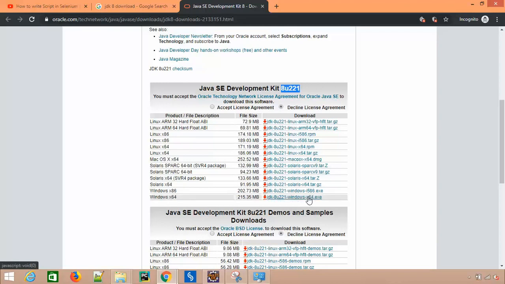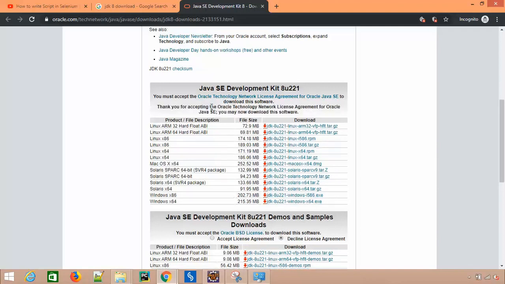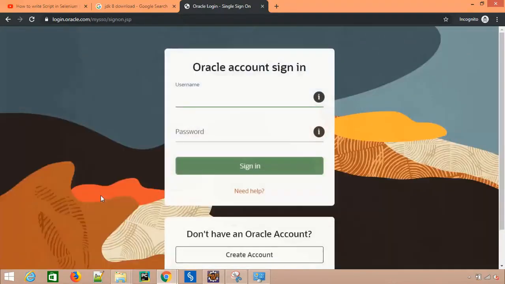In case you are working with a 32-bit system, you can continue with this. In order to download, you just need to accept the agreement and click on this exe. The moment you click on this exe part, it will start downloading. Okay, it is asking you to sign into the Oracle account. This was not there earlier, but recently they introduced that you need an Oracle active account in order to download.